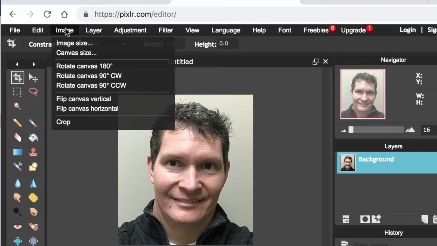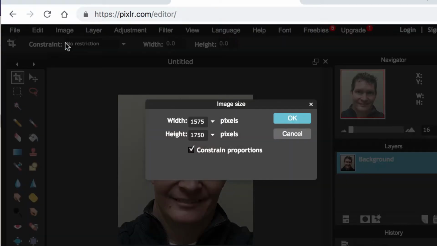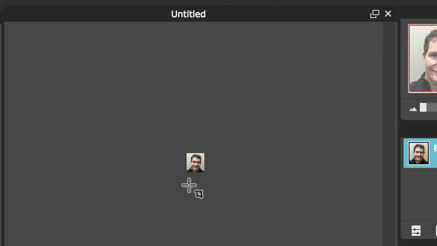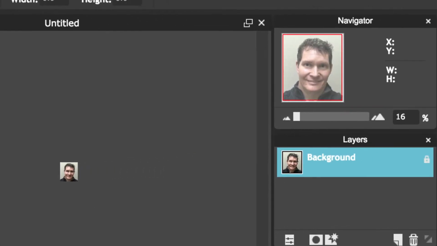So I'm going to go to image size. And in here, where it says 1575, I'll just use the width, and I'm going to make it 150, so we're going to make it a lot smaller. And I'm going to hit OK. Now, it looks tiny right now because it's at 16%. You can use this thing and go over here and highlight and put 100%.